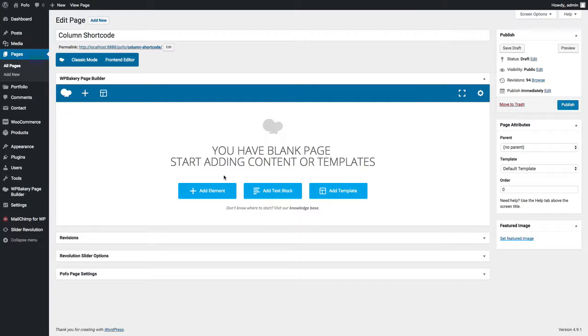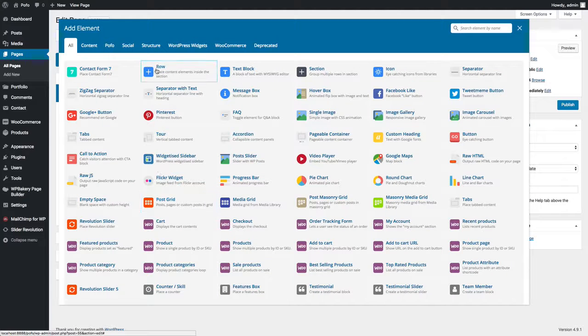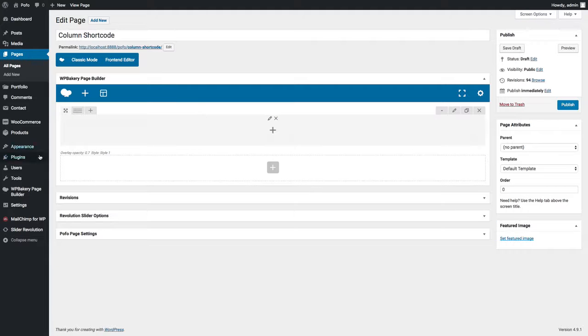So first of all log into WordPress admin backend, then create a new page or edit your existing page. Now you can see add element with plus icon. Click on it and select POFO tab from pop-up. Click on row shortcode. Row shortcode is added to your page. Now you can use this option to add multiple columns with different width using the option available here.